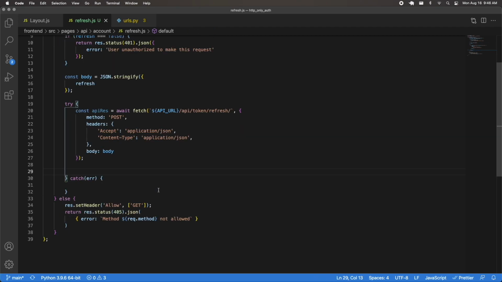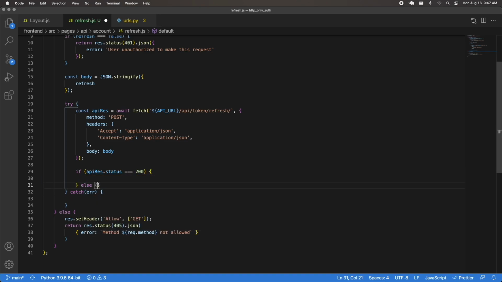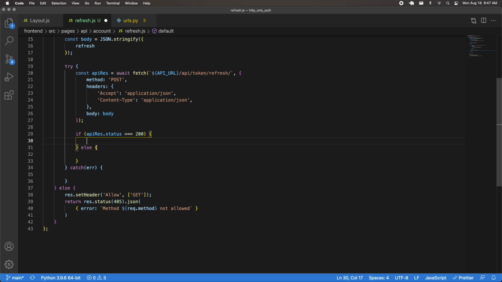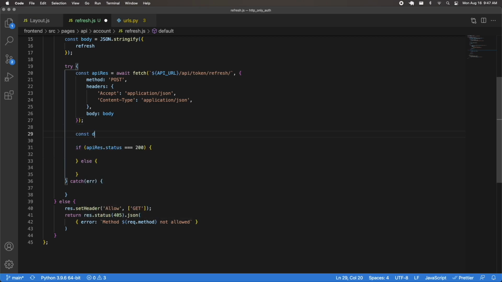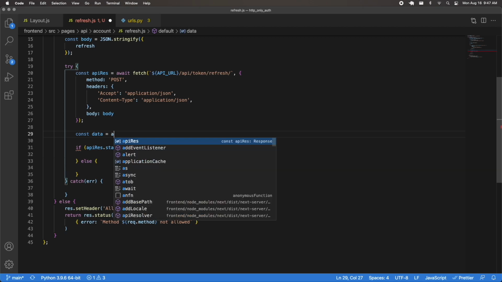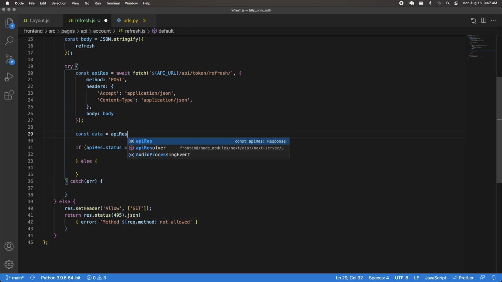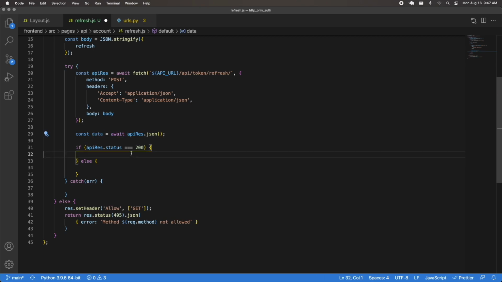Now, the next thing I'm going to do is check whether this was successful. So this endpoint is successful when I get a 200 OK response. So I can check if API response.status is 200, then this was successful. Otherwise, it wasn't successful. And then if it's successful, what I'm going to do is update my access and refresh tokens inside of my httpOnly cookie. So another thing I also have to do is grab that data that I get back. So I'm going to do const data is equal to await API response.json, and I also have to make sure I have the await here. And then from this data, I can grab the access and refresh token and then update my httpOnly cookies.